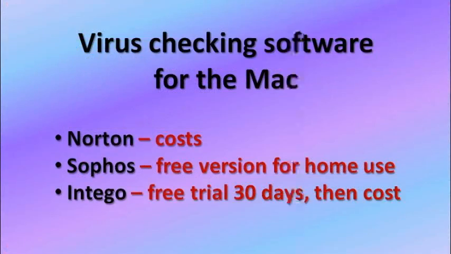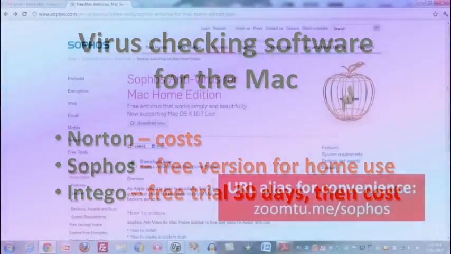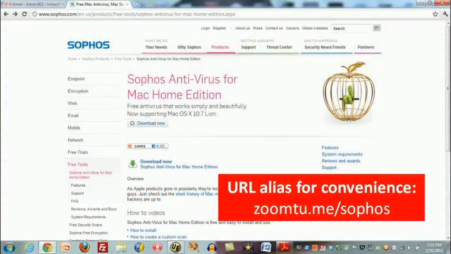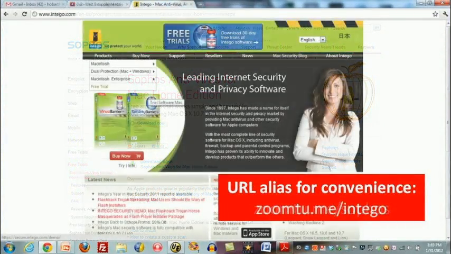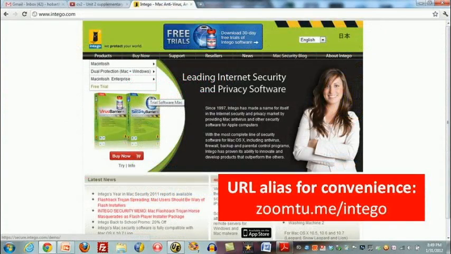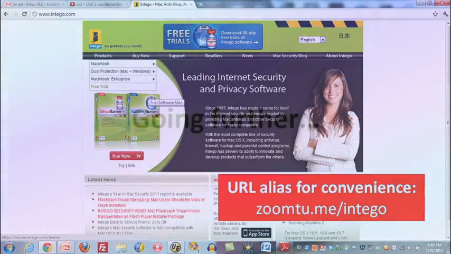For competitive reasons, who knows? These vendors may all at one point offer some free version for home use just to entice people to become committed to these products. Here's what the Sophos site looks like. There's also a URL alias here that will get you to the Sophos site. Here is what the Intego site looks like, and a URL alias that will get you there.